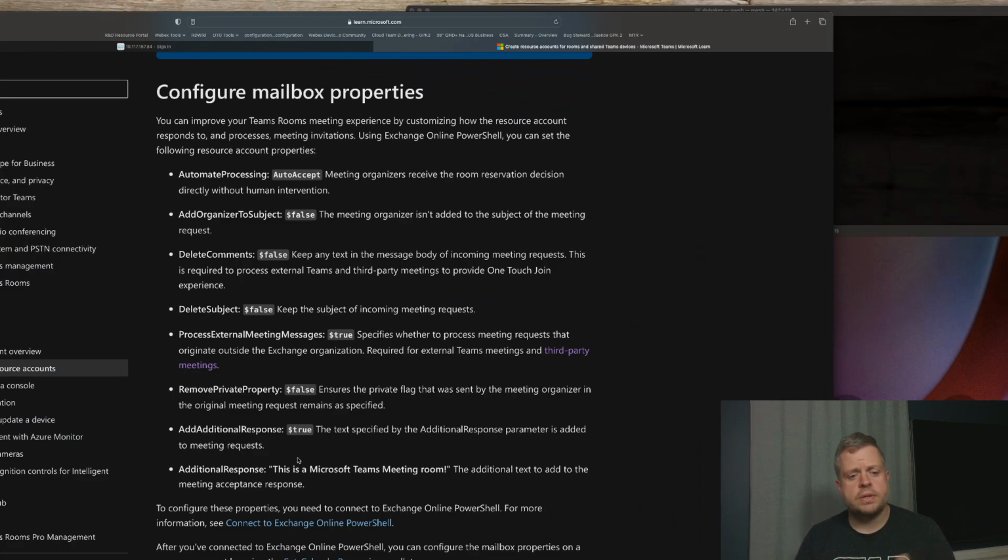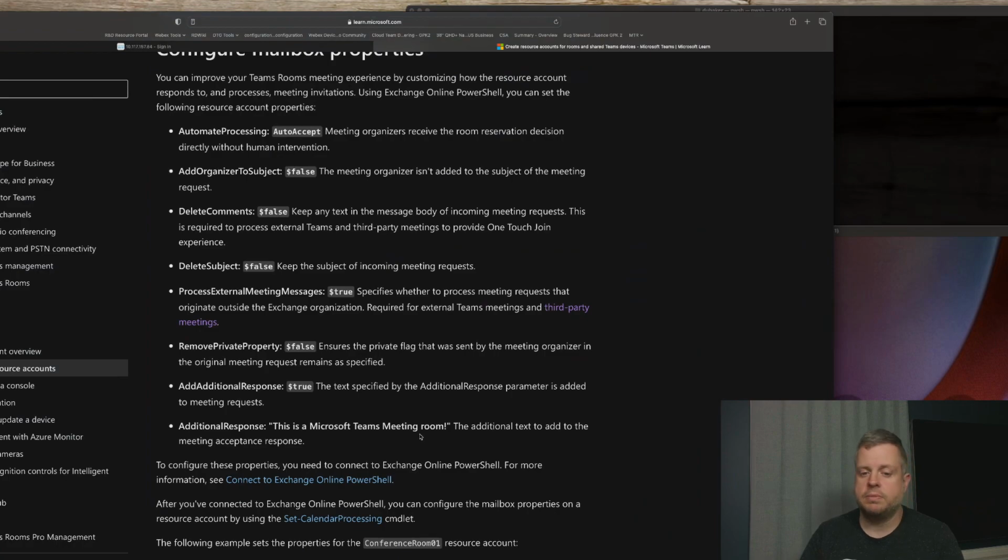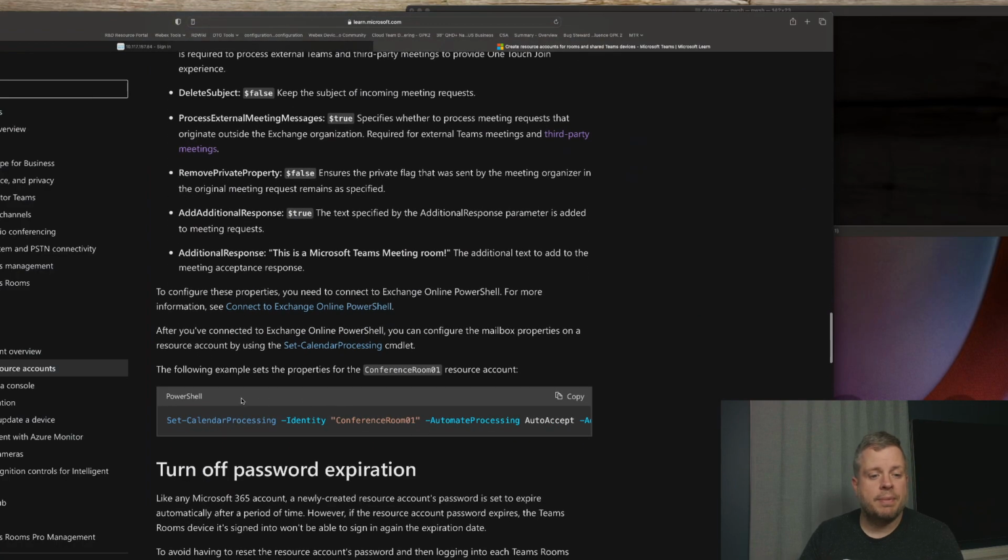A few others that are also recommended but optional are things like the additional response, remove private property. I encourage you to go through these and see which ones may be applicable to you. But for the sake of this demo, we're just going to use the ones that Microsoft recommends, including the response of this is a Microsoft Teams meeting room. One nice thing about this is that you can get a nice copy here for the actual script that you can write in PowerShell.